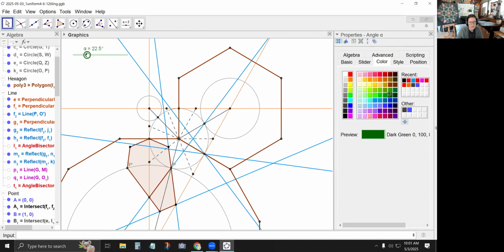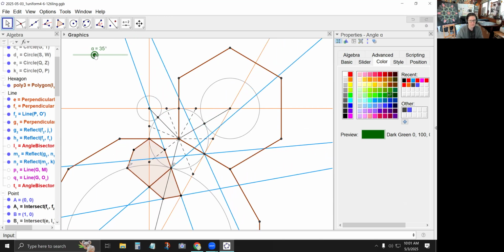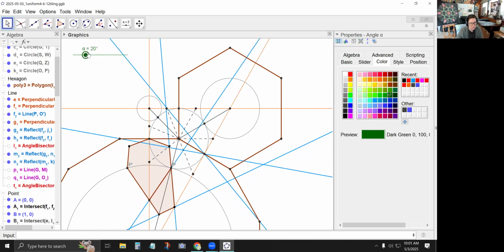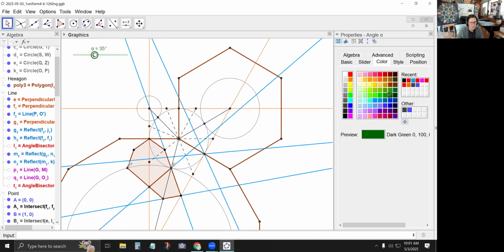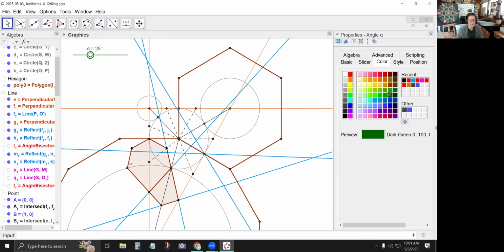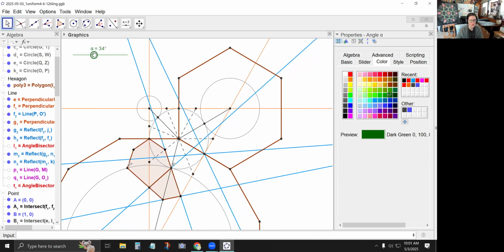Now, notice if I'm at exactly 22.5, these 2 blue lines intersect along that angle bisector. But if I move my slider, they don't. So I want to be careful about where these things are intersecting. So I'm going to adjust my slider to about 34 degrees so that things aren't falsely looking like they intersect.